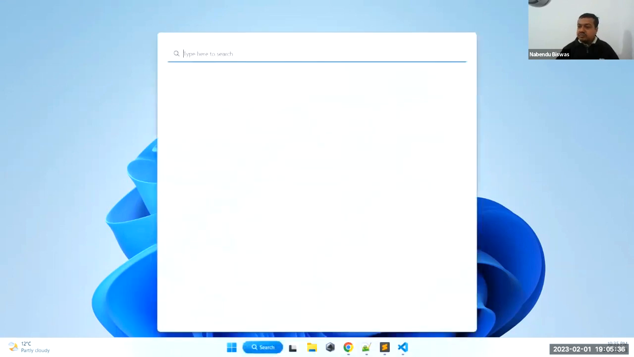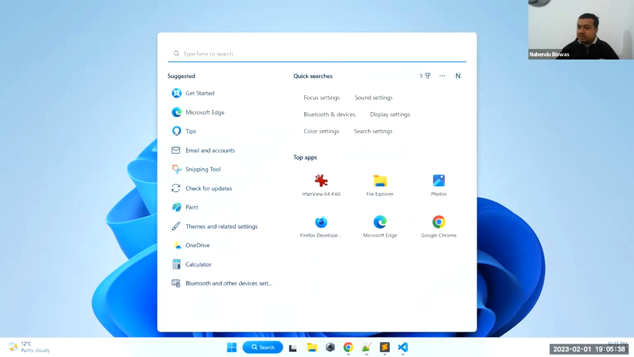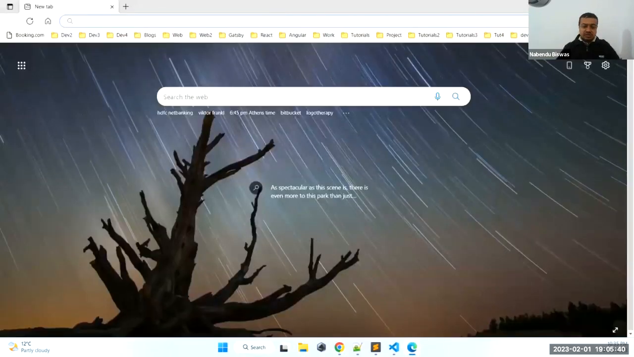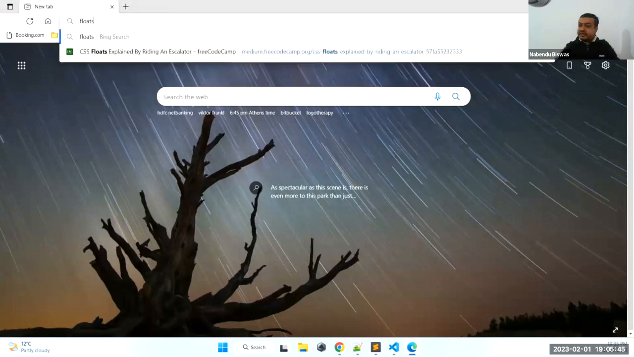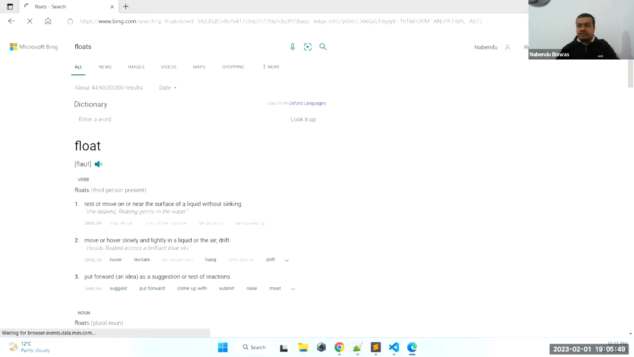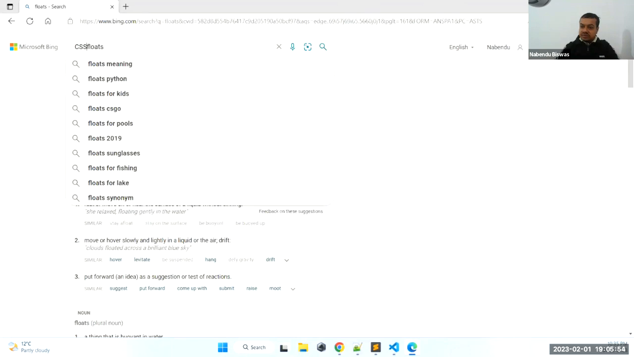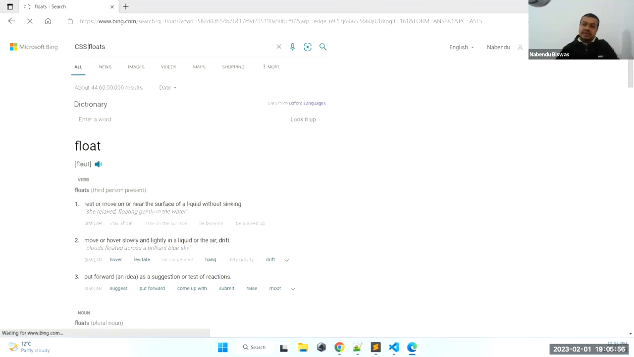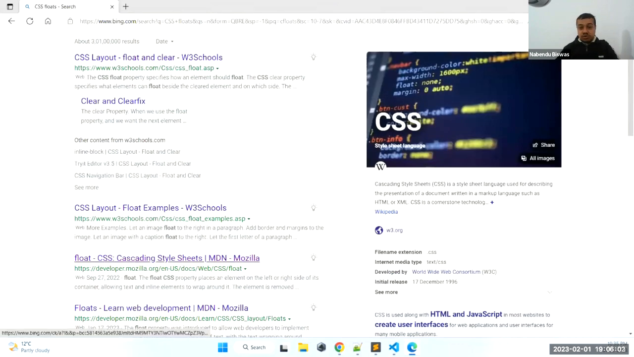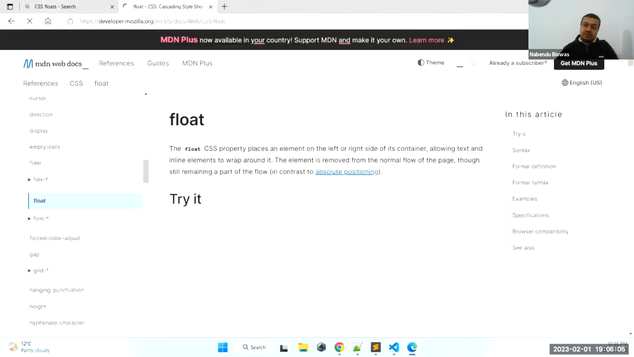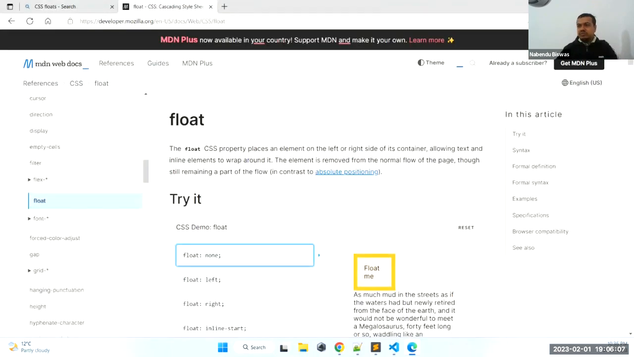Okay, so let me open my Edge. So floats. CSS has been there since 1995, but using floats, everything was created. Float was considered very tough. It was so tough that people used to hate it, and people started using something known as Bootstrap. Bootstrap was very good for creating responsive websites.